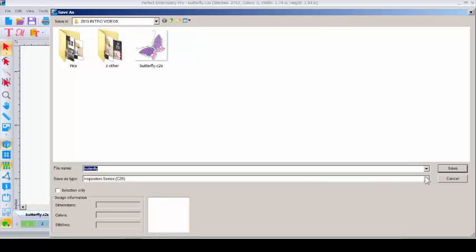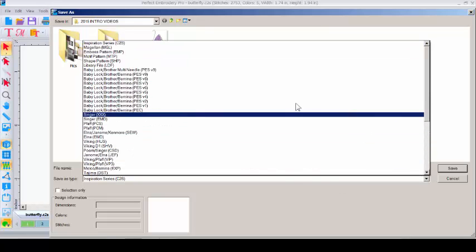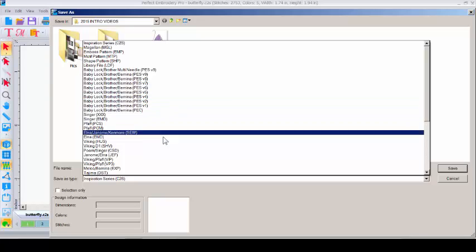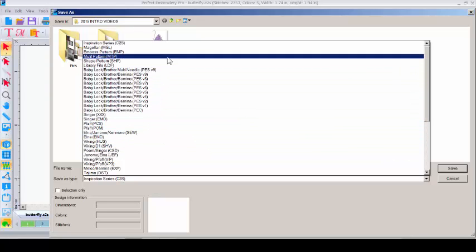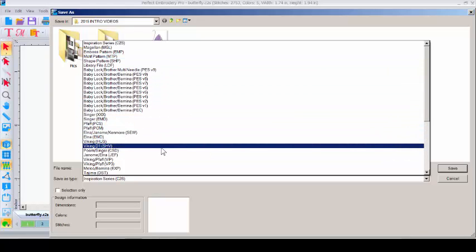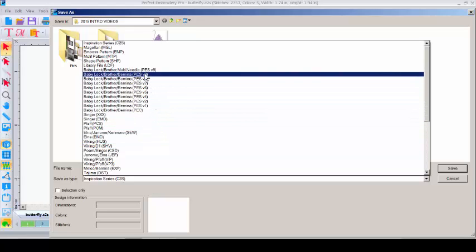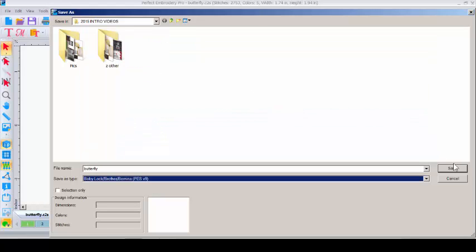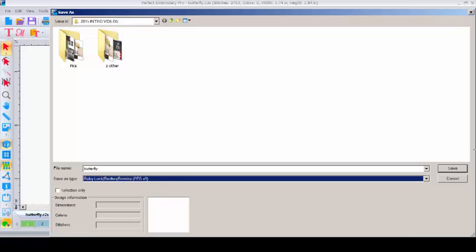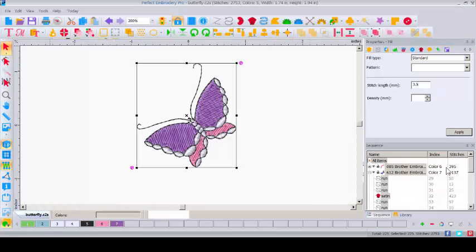Come over and use the drop-down arrow, and here you see all of the different machine types that you can save your design for. I'm going to choose Baby Lock. It's the type of machine I have. It comes and changes that format. I do a save, and I now have two designs saved, one in the C2S format for me to come back and edit in this software, and one in the PEZ format for me to stitch out on our machine.